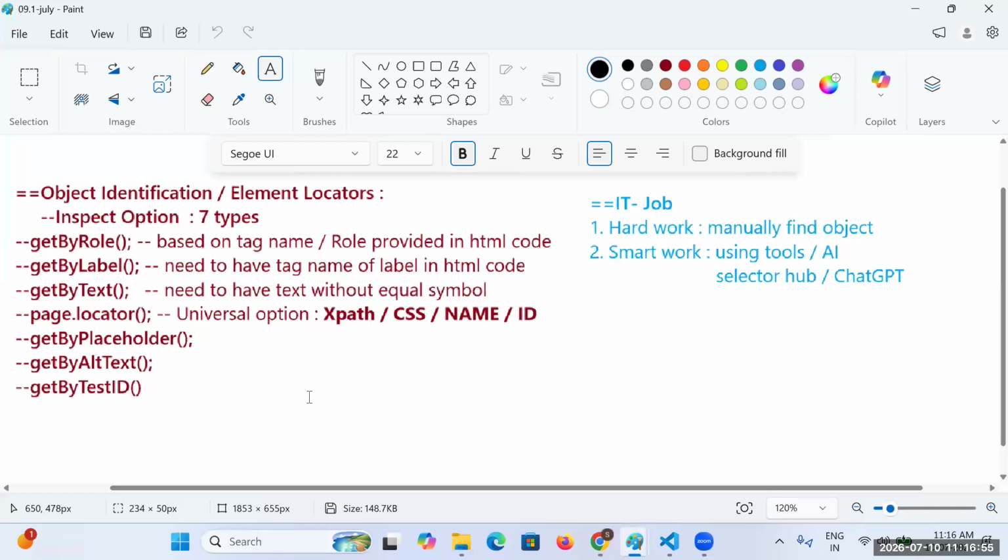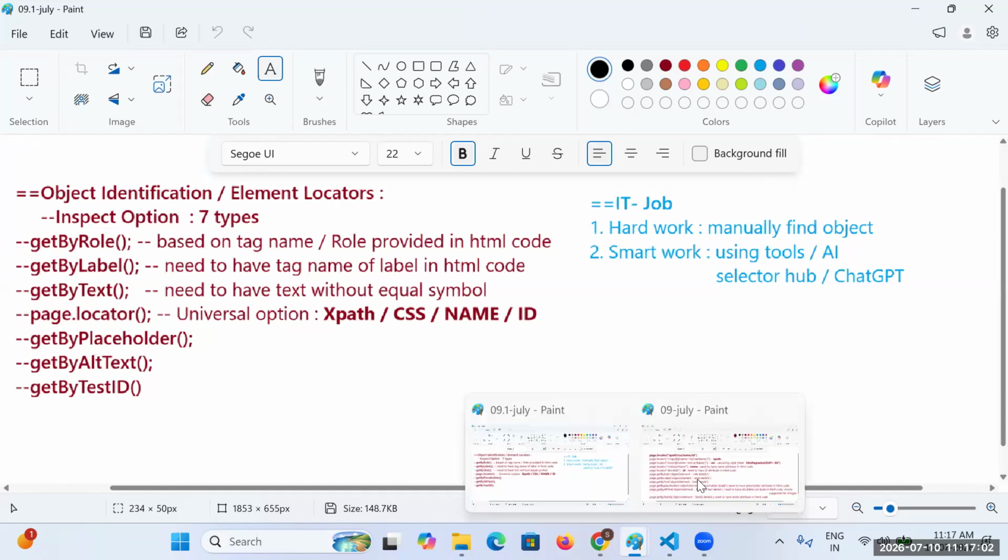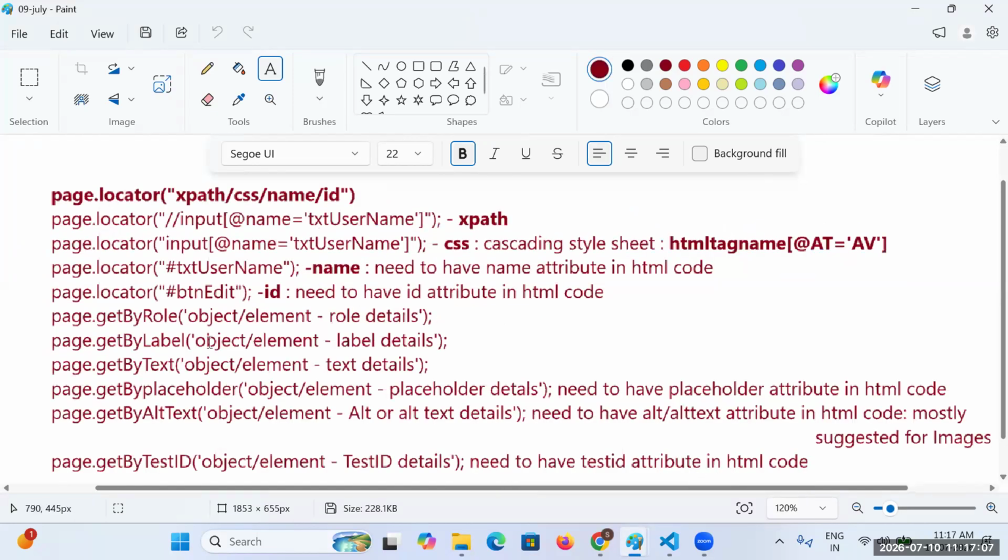Okay, done. Let's see. Now, how exactly can we work with these options? In case of get by role, we need to provide the role details. You refer to the HTML code. In the HTML code related to that object, whatever role has been provided, you need to mention that respective role.